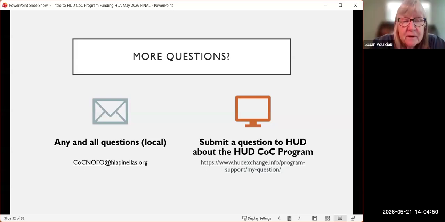I actually thought of another thing I should have mentioned, so I'm just going to do a little PS. PS, if you receive funding from the HUD CoC program, there are certain record keeping requirements. And I mentioned a couple of them. For instance, for rent assistance, the housing quality standards showing that you did an inspection of each unit, the rent reasonableness documentation showing that you compared that rent to other similar units.